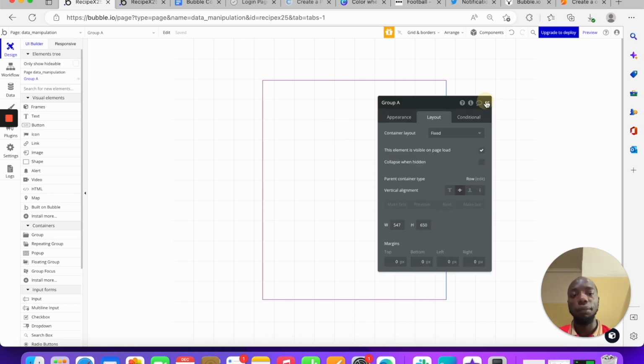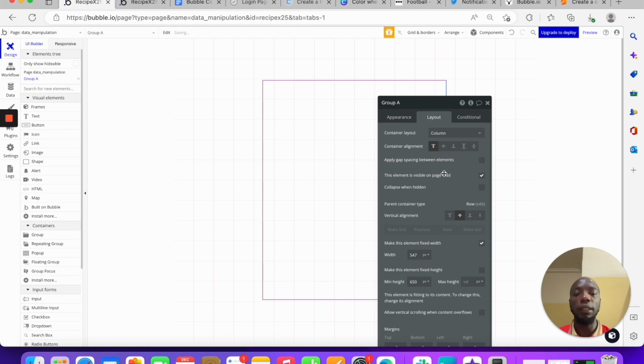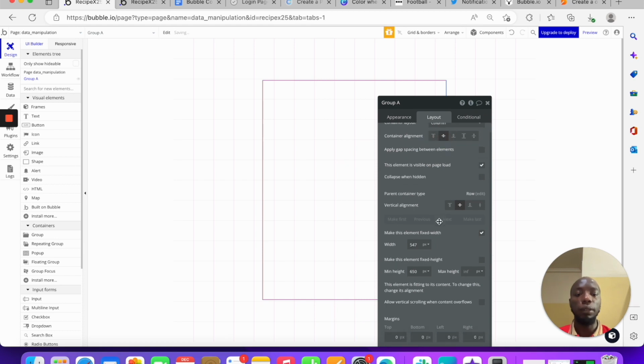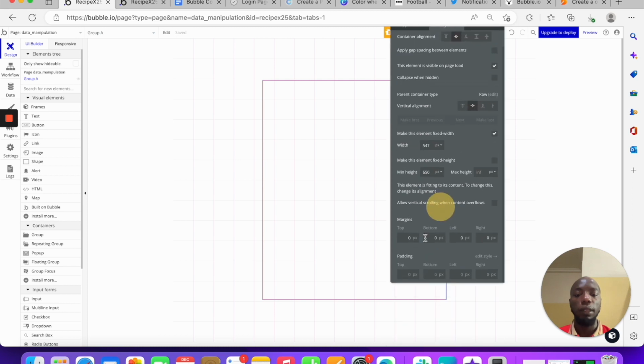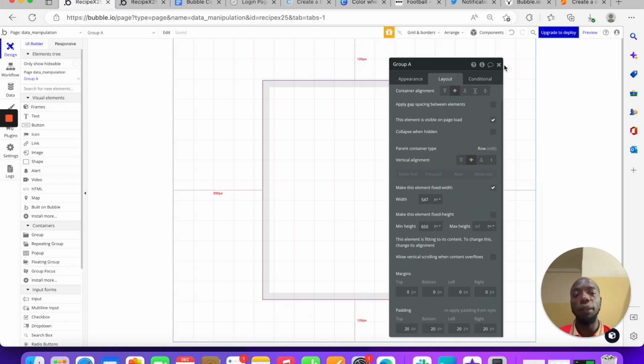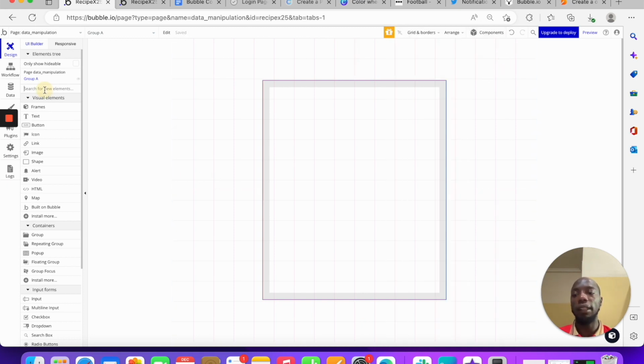So right here, let's go here. Let's make this a column. Put it in the middle. Everything is going to be in the middle, and then we're going to give it a padding of 20. I love padding because I don't like things going to the wall all the time. And guess what we're going to add? We're going to add another group inside of it.